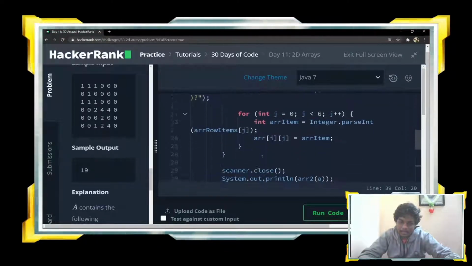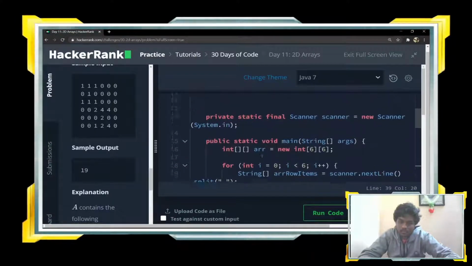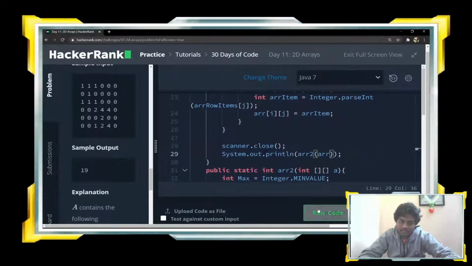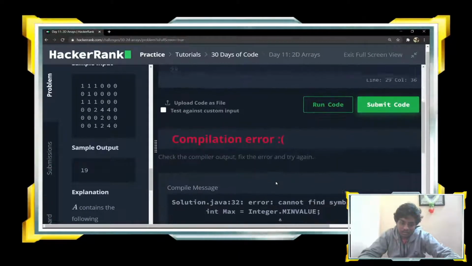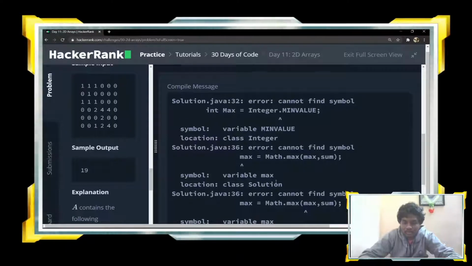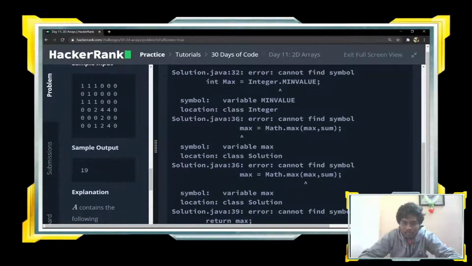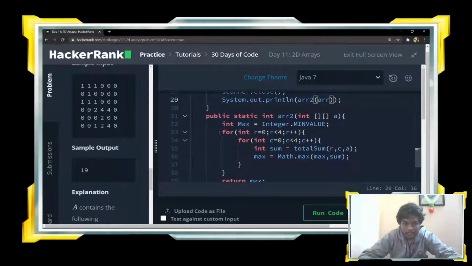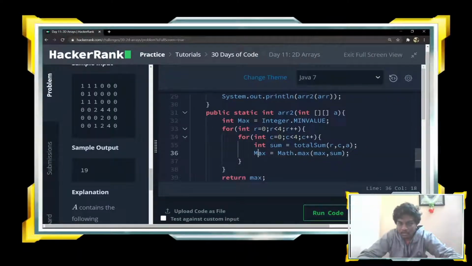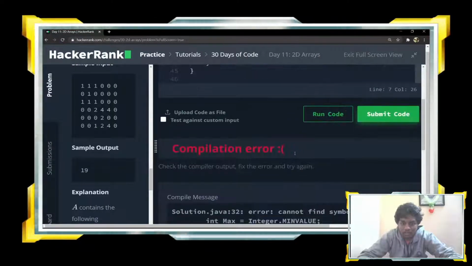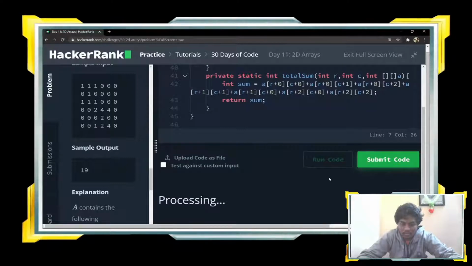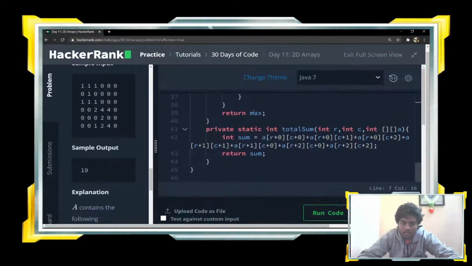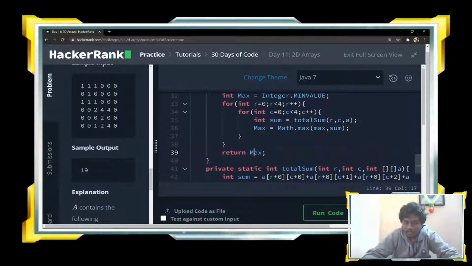What did I make? Here is an array error. I took just a. I think there are more errors. Integer max. Let me go to 36 first. Max. Okay. And should import math. Yeah, then I should change this max, return max. It's case sensitive, right? So it happens like that.